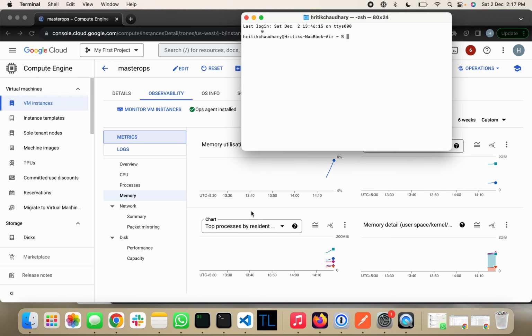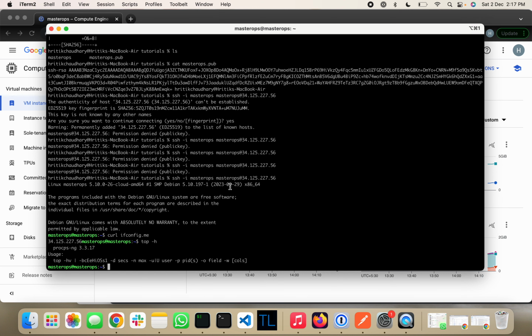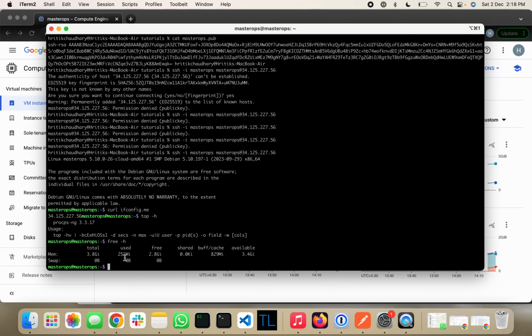If I go to the instance and do top, or else we can do free -h. You can see it has used 251 MB, which is around 6%.